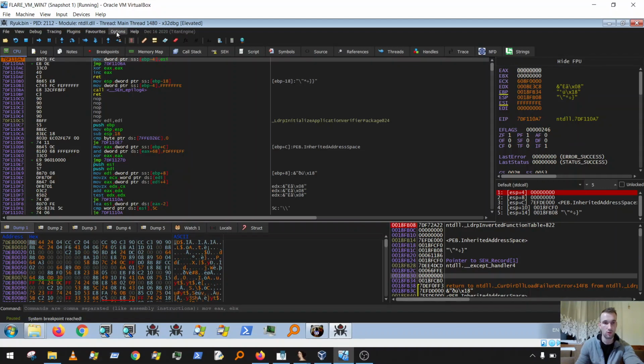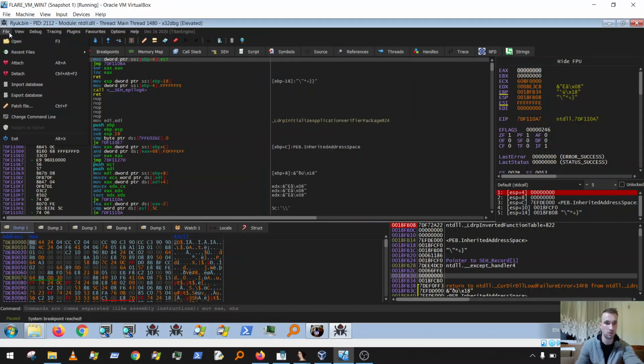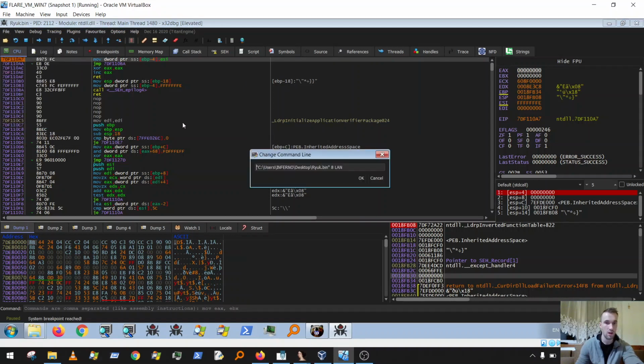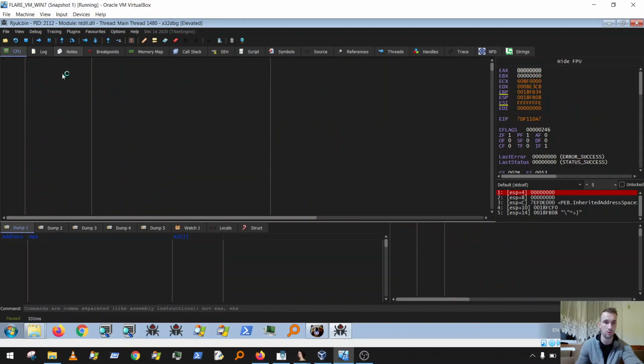First of all, be sure that in options and preferences you have enabled the entry point breakpoint. The system breakpoint, you can leave it, but be sure about the entry point breakpoint. And another thing that must be changed, go to the file and change command line. As I previously mentioned, there should be the path to the Ryuk sample. The second argument is 8, and the third argument is len, as we previously noted in IDA.